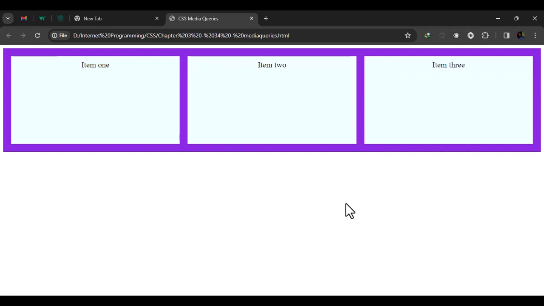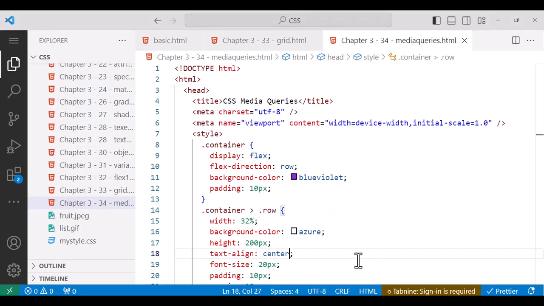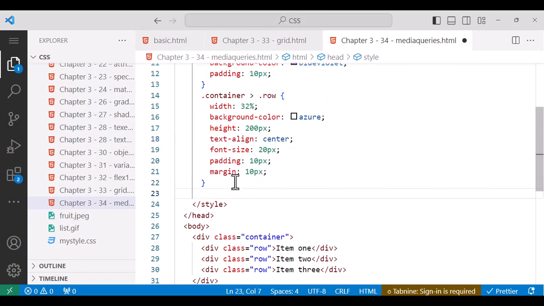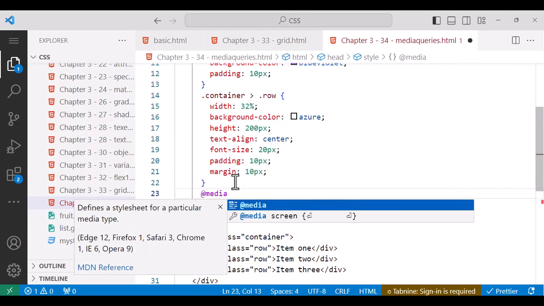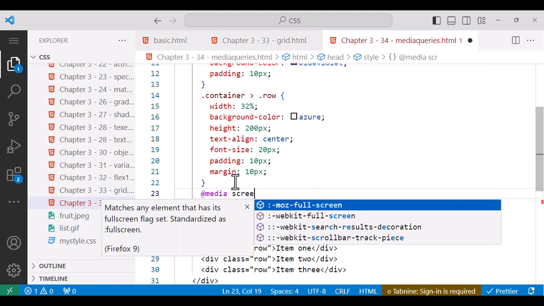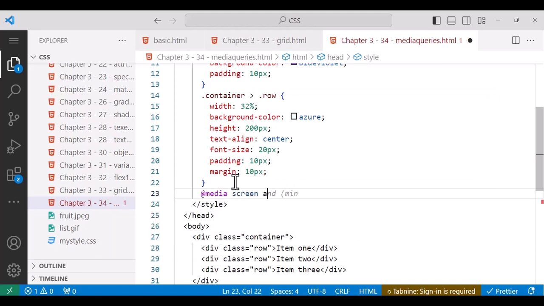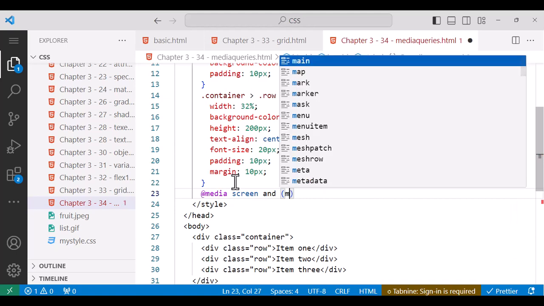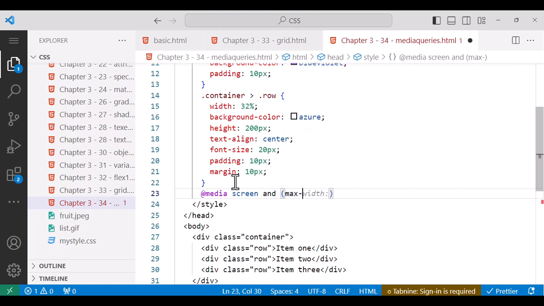Now I want the boxes to hold 100% width when it becomes a mobile-size device. In order to make that, we use the media query property. To apply that, we simply use the add media property. Then we can say screen, since we are targeting display screens, and a maximum width of, let's say, 600 pixels.